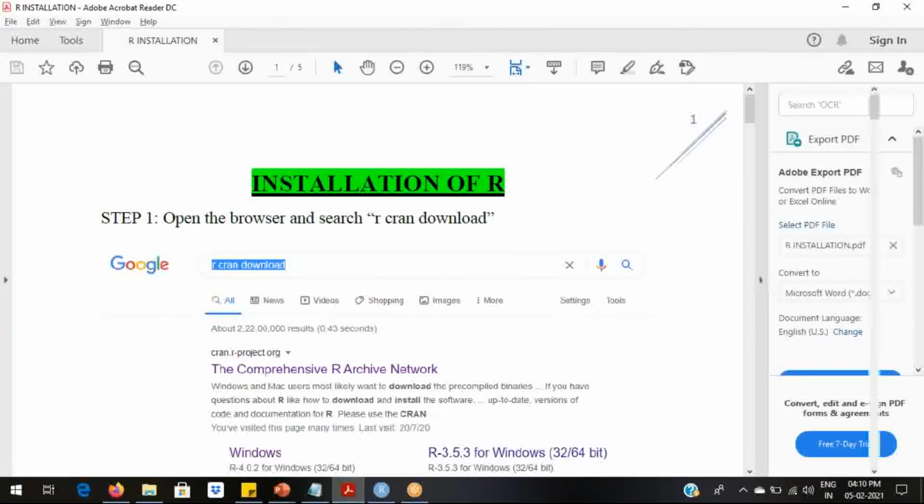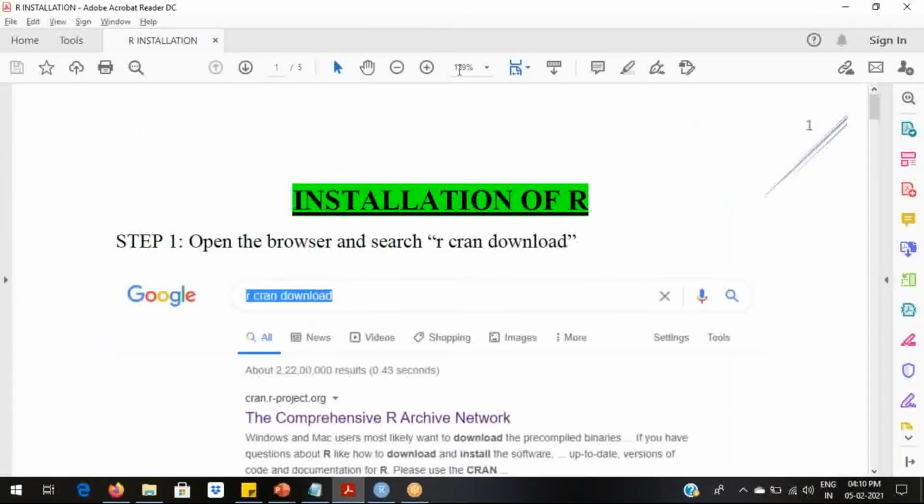First, I will start with R. RStudio is nothing but an IDE, that is integrated development environment. It will make it easier for you to do coding compared to R. So it's just a layer on top of R. So first you have to install R and then you have to install RStudio. We will start with the procedure to install R.